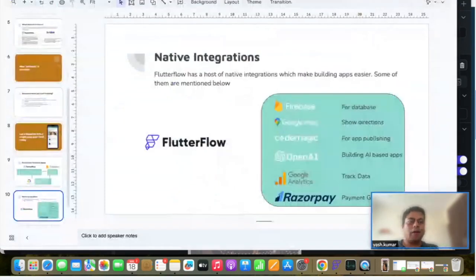Now, a few other aspects within Flutterflow, there are a lot of native integrations. Firebase, I already spoke about. You can connect Google Maps. Now, Codemagic is a really wonderful integration they have for app publishing. Typically, app publishing in itself becomes quite a bit of a challenge when you have to publish the app to the Play Store or App Store for Android and iOS and all.